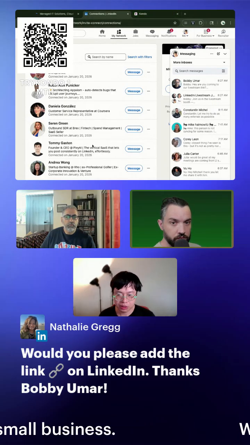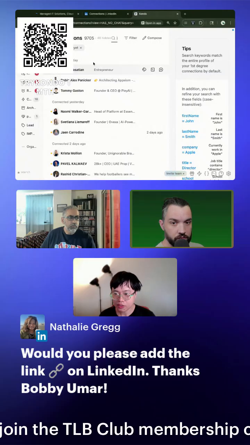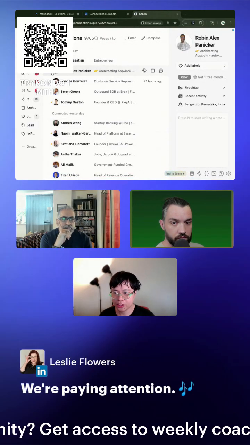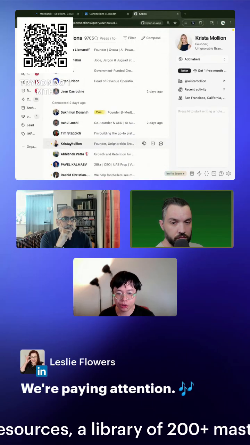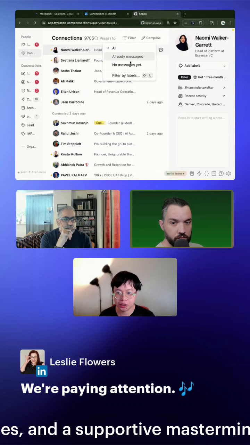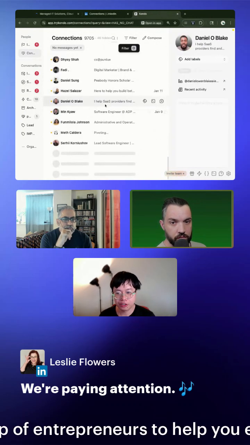So we basically made this connections manager a bit better in Kondo. You see all your connections just like LinkedIn, but you get yellow dots telling you who you have never sent a message to before. Then you can filter your list down to just the yellow dot people, so you can see all these people I added but never messaged.